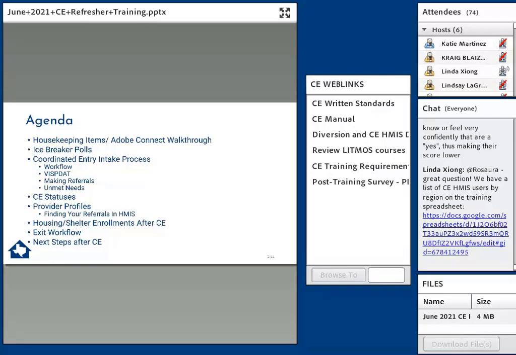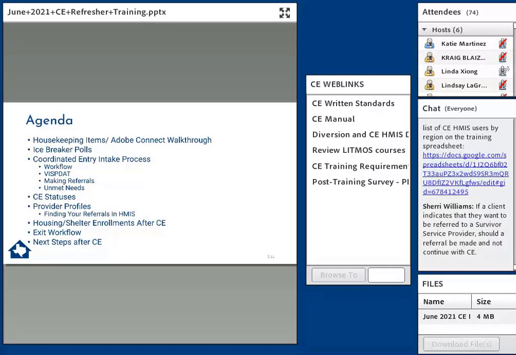And I want to talk a little bit about when you're going through a VI-SPDAT with someone you are very familiar with, their history, housing status, and instead of refusing the answer, they are answering no to questions that you know or feel very confidently that they are a yes, thus making their score lower. If anyone has experience with this and how you deal with it, please feel free to also respond to Sarah.